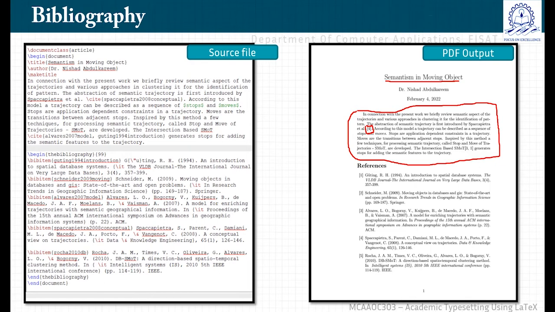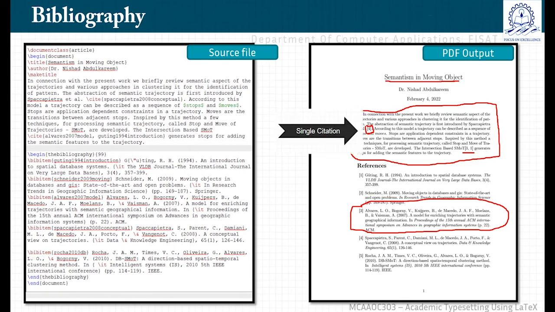The intersection based smart, you can see 3, 1, which means I am giving a reference to two documents, 3 and 1. All these documents, 1, 2, 3, are listed in the reference section. If you see 3 and 1, this is the reference to that particular section. And different types of citations are there. Here I am using a single reference, and in this part I am using two references. Then let us see how this is achieved using LaTeX documentation.